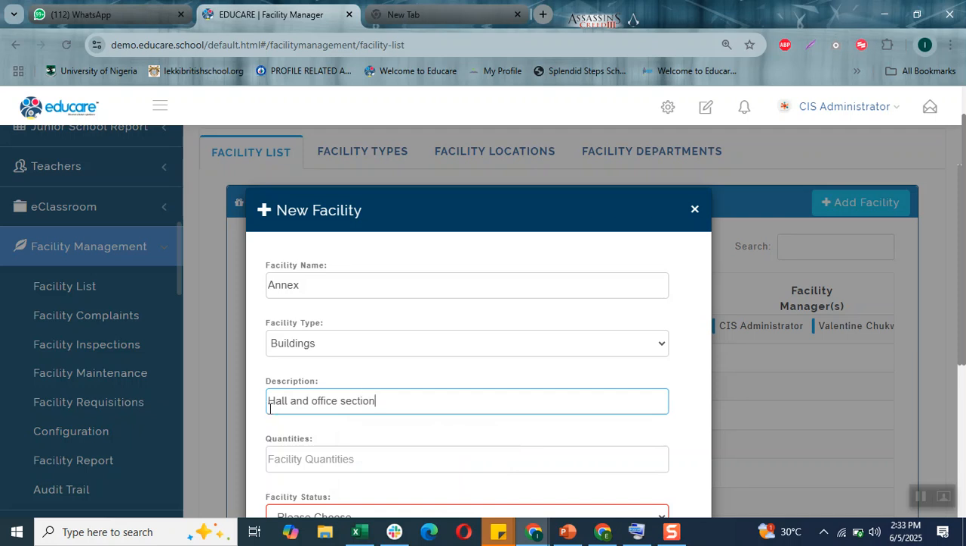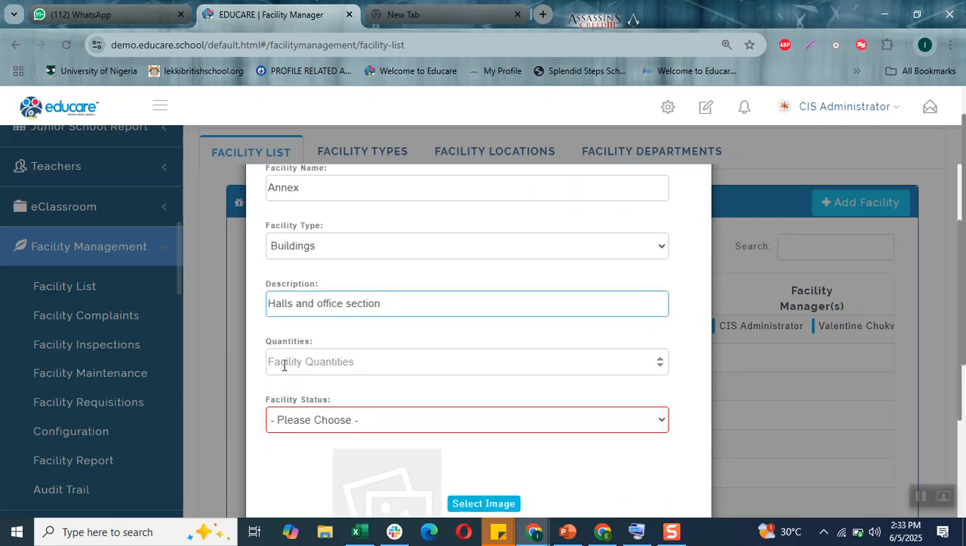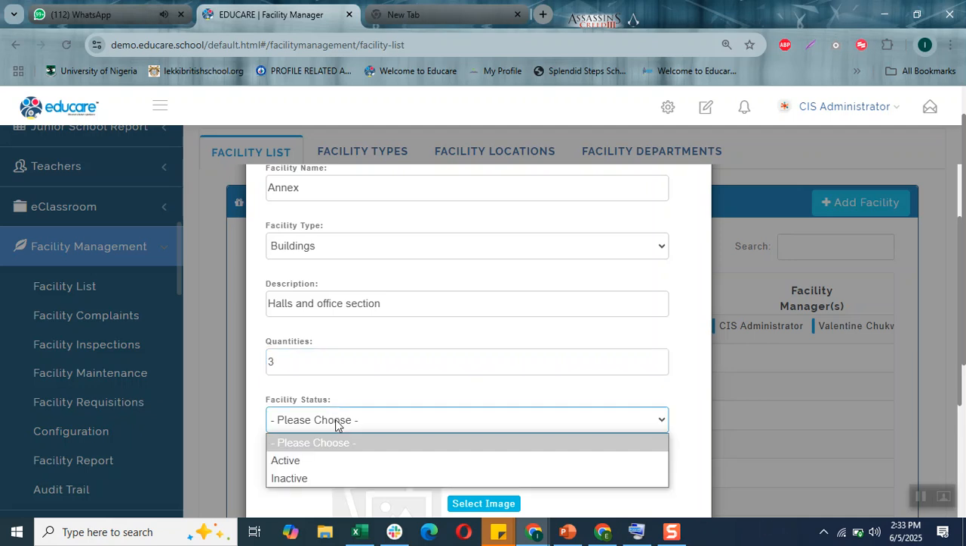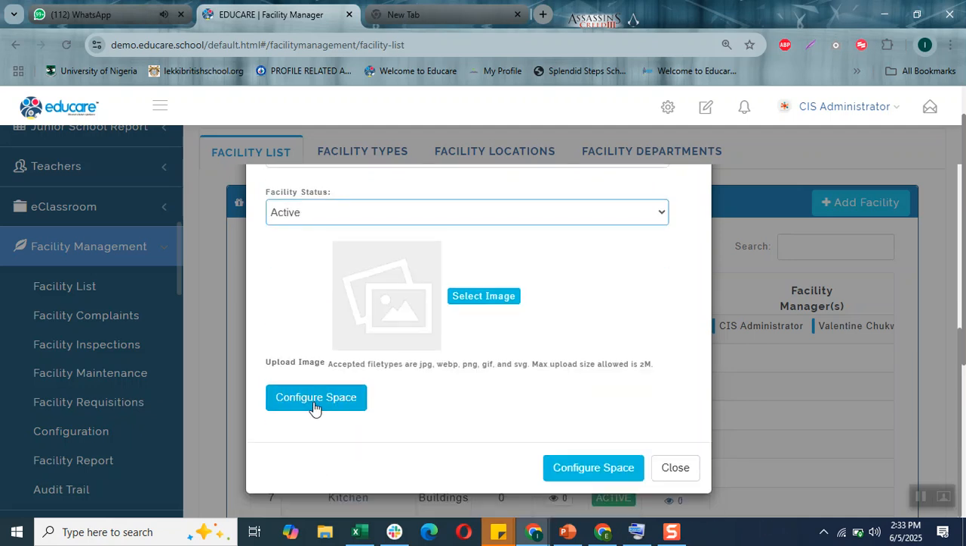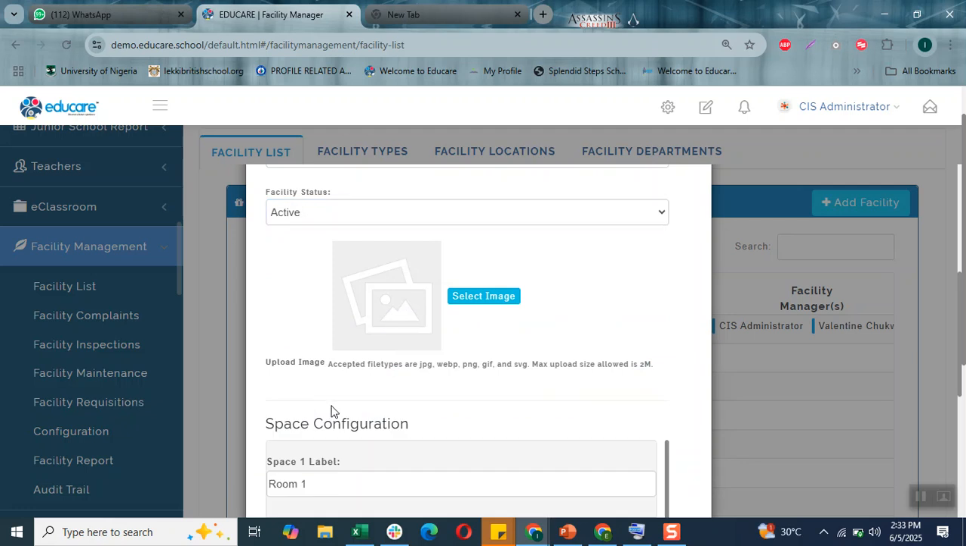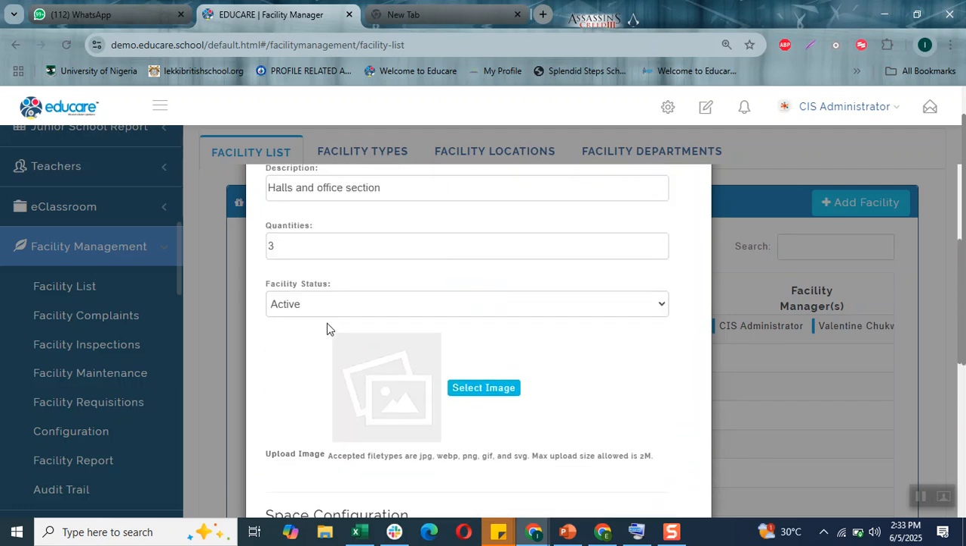So I call the description halls and office section. Then quantity. The quantity you're entering allows you to set up the different halls and offices you have in that particular facility you're creating. So let's say I'm going to have quantity 3. Status, this is active. Can you see configurations, configure space? So now I've entered quantity 3.